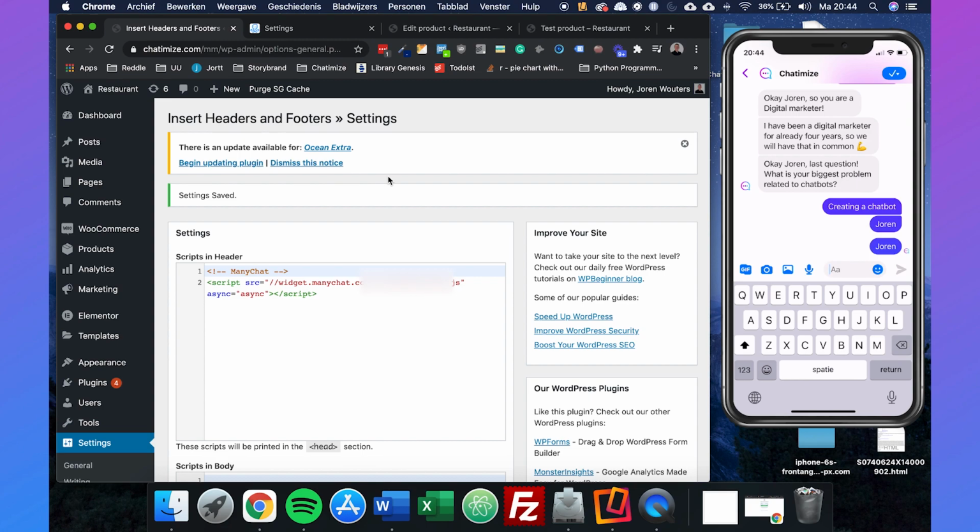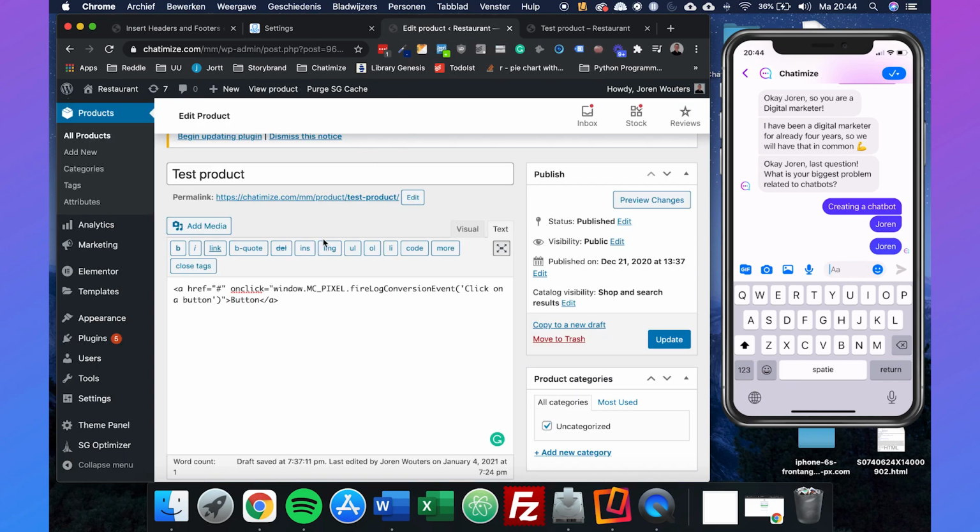So next, I will show you how we can add a conversion event when someone clicks on a button. I already created a WooCommerce installation. WooCommerce is the WordPress plugin for creating your own web shop. And I also created a test product. So this is just a test product, and this is the description. And in the description, I added a link. So this is the code for a link.